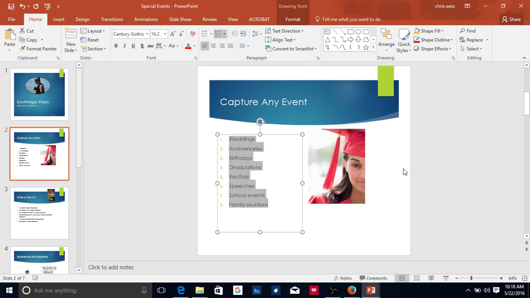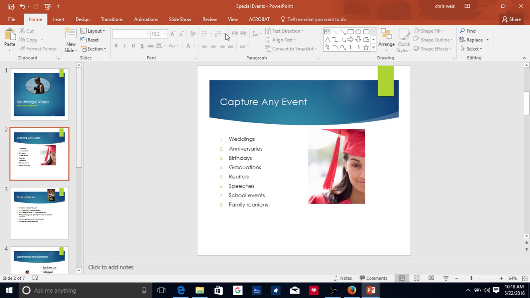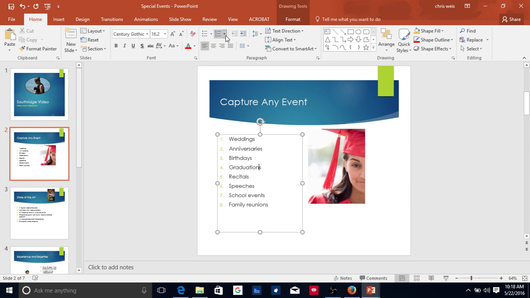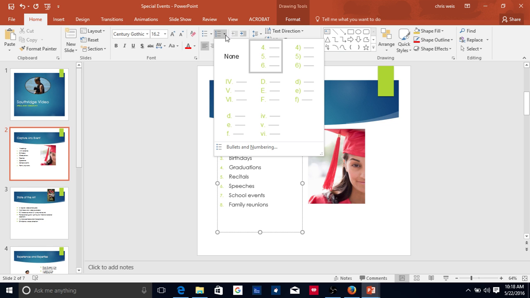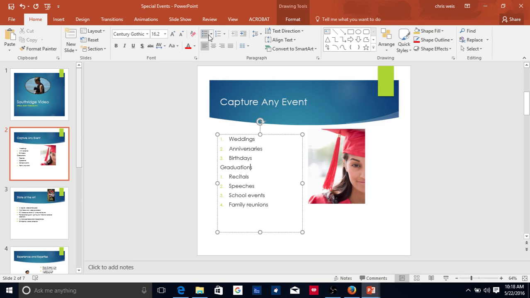And they may have you create levels. So they may have you create levels. So just like so, this is a level and this is a level. So what I mean by that is you may have weddings and then have items underneath weddings, graduation, items underneath graduation. So they may have you do something like that.